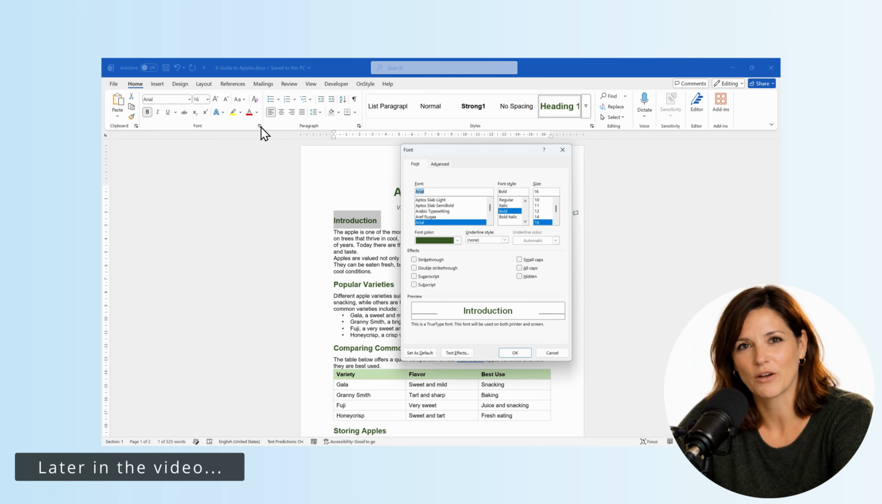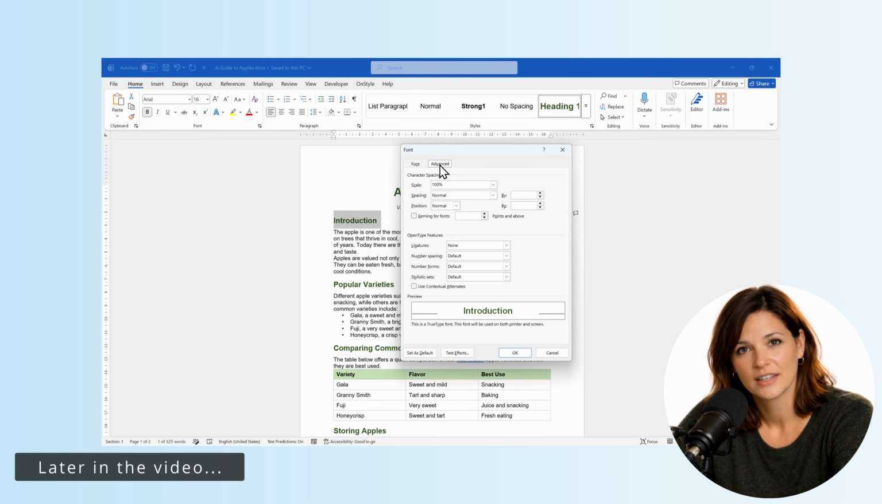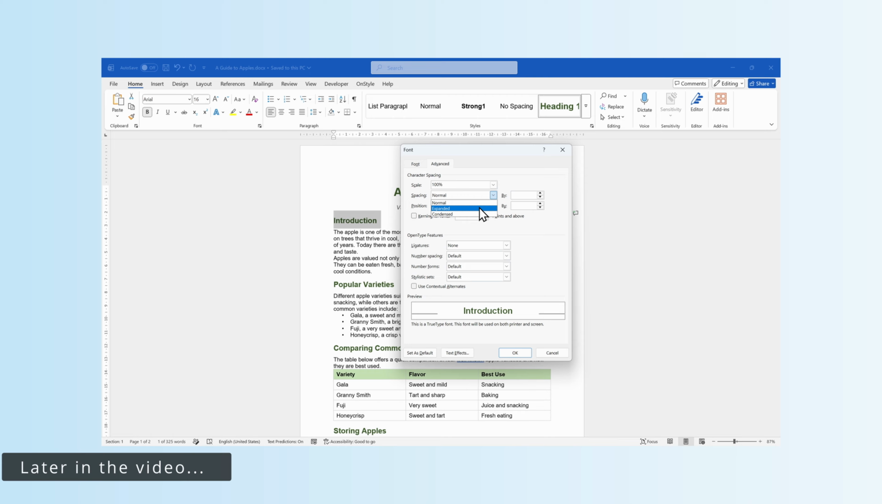Sometimes text in Microsoft Word looks too tight, too wide, or just not polished. The fix is letter spacing, also called character spacing.